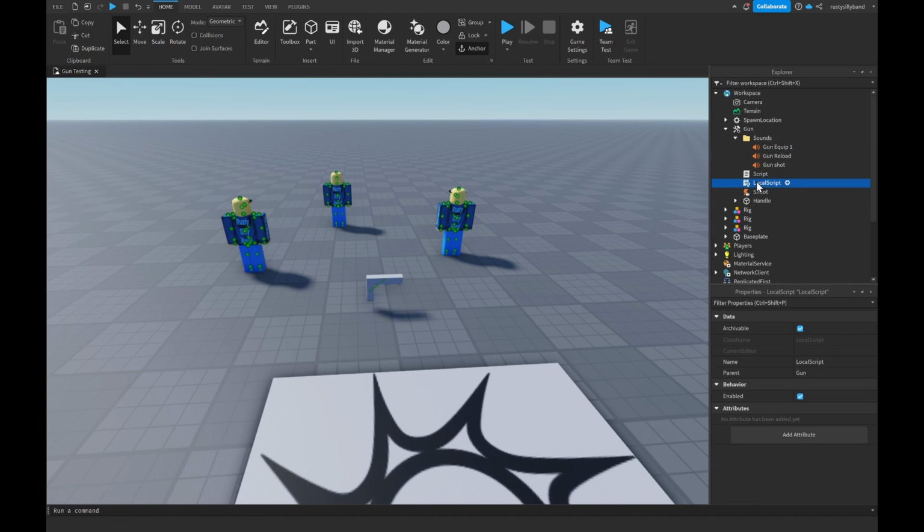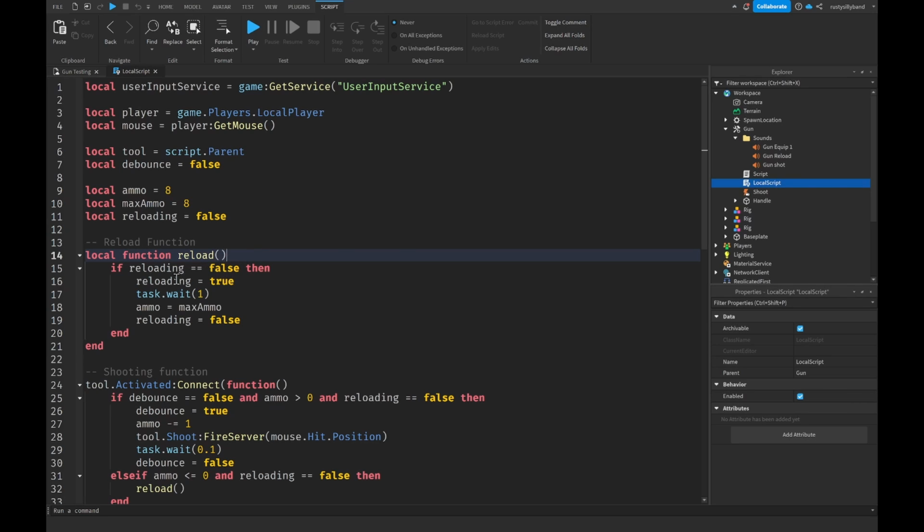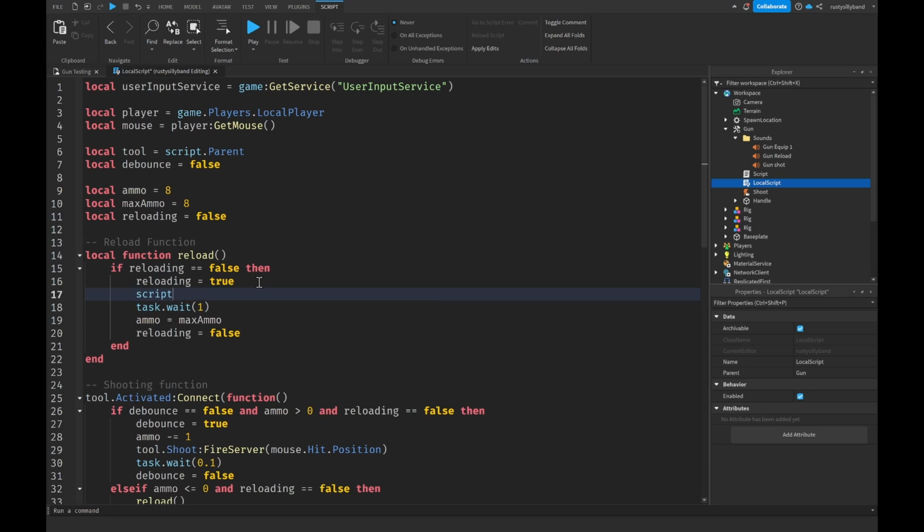Let's go into our local script and play them all accordingly. So inside of our reload function right here, what we're going to want to say is tool.sounds.gunreload:play, just like that. And that will play our reload sound whenever we reload.